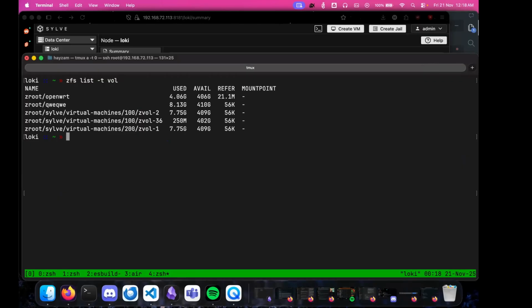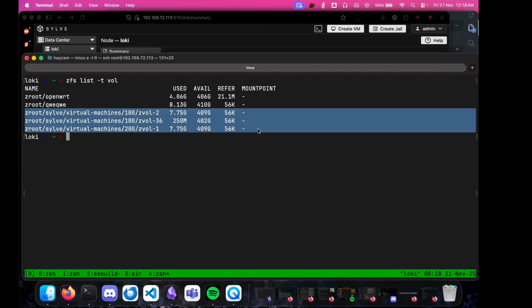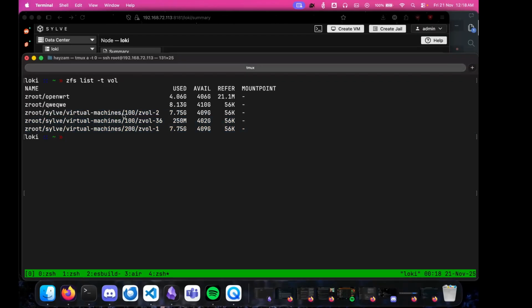We had a long discussion about this in our Discord, and we settled on this because it is easier at the end of the day for both us and the user. If you want to replicate this to another node, it becomes really simple, because all you have to do is just send this.